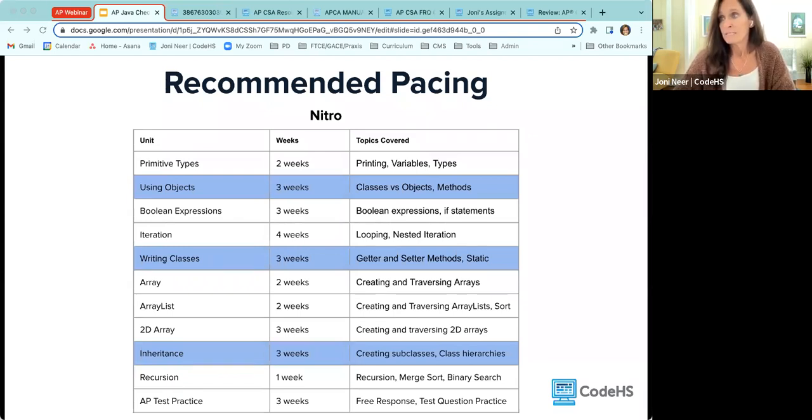You can see that using objects is introduced very early, then writing classes is introduced later in the unit, where inheritance is then being introduced near the end. This is where Nitro follows the College Board sequence.